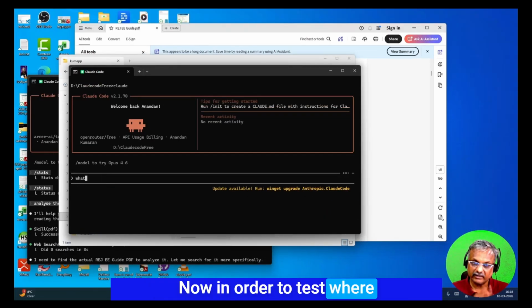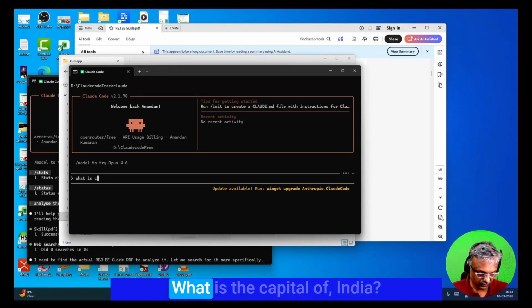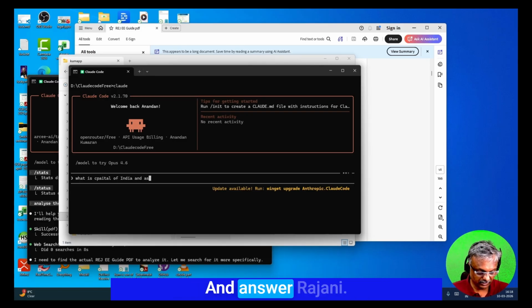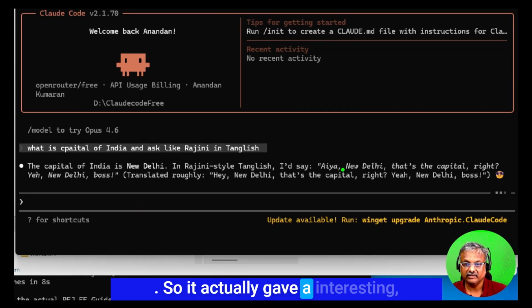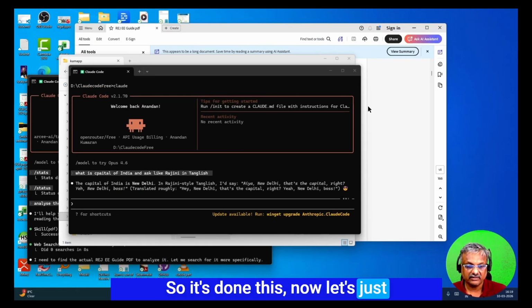Now, in order to test it, let's ask a simple question. What is the capital of India? This is one of my favorite test cases, so I do that. It gave an interesting answer, it says New Delhi, that's the capital, right? Yes, boss. And then it gives an icon, and then it has all the funny things. So it's done this. Now, let's just confirm that it has happened.